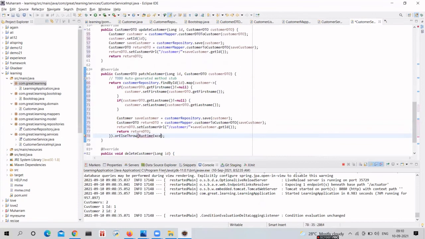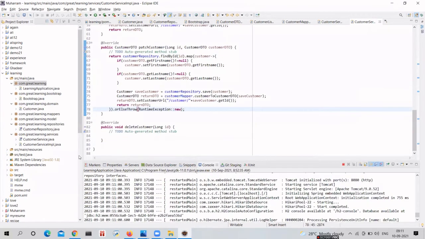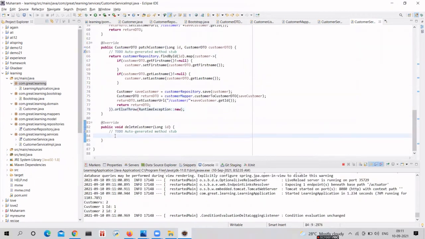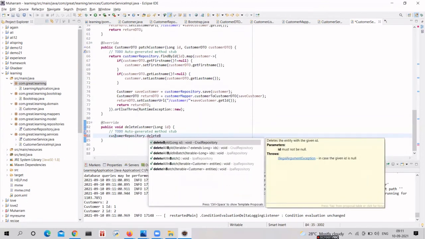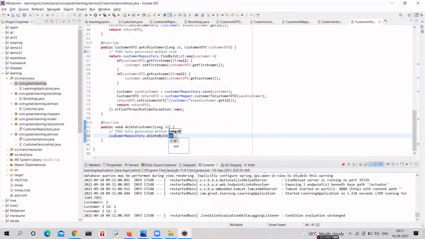Whoa, that's great. We are going to get the output. Okay. And for the delete one, let me just write it down. So customer repository, I just want dot delete by ID. Okay. So great.